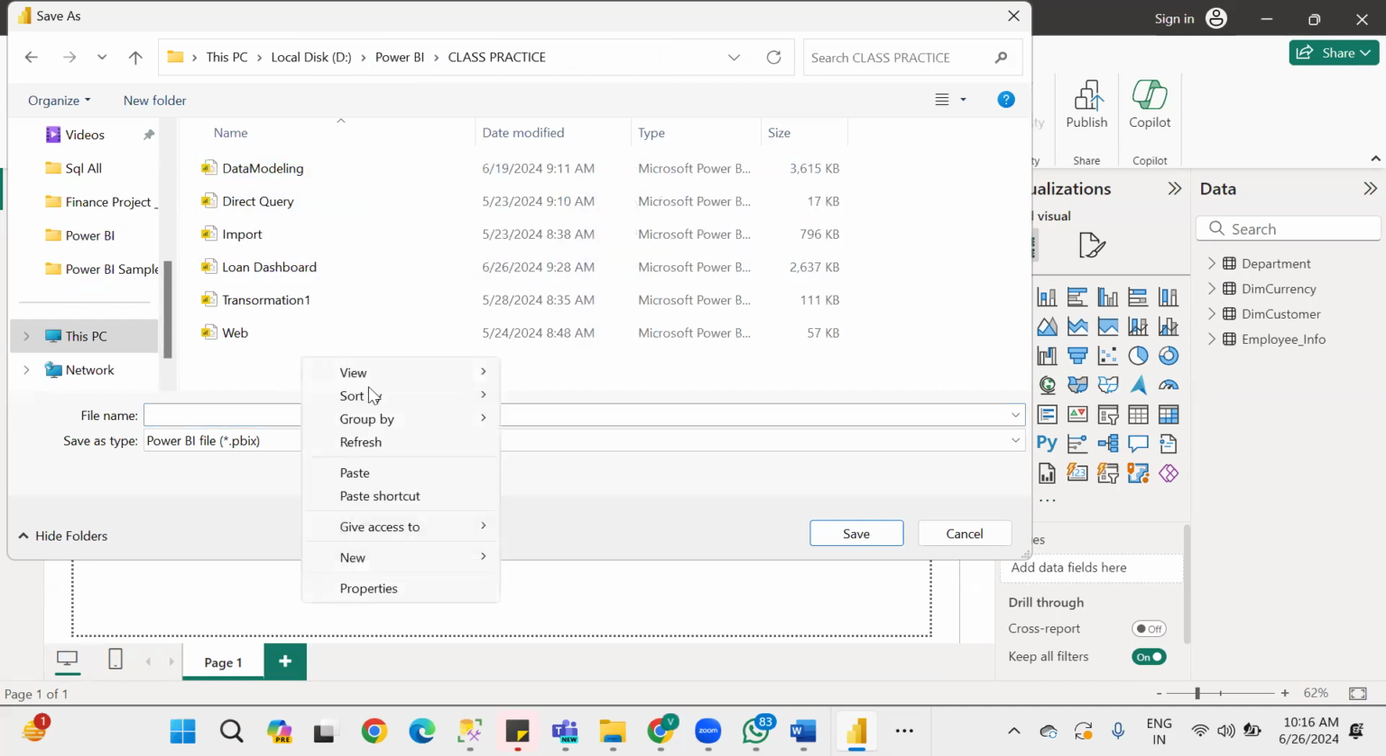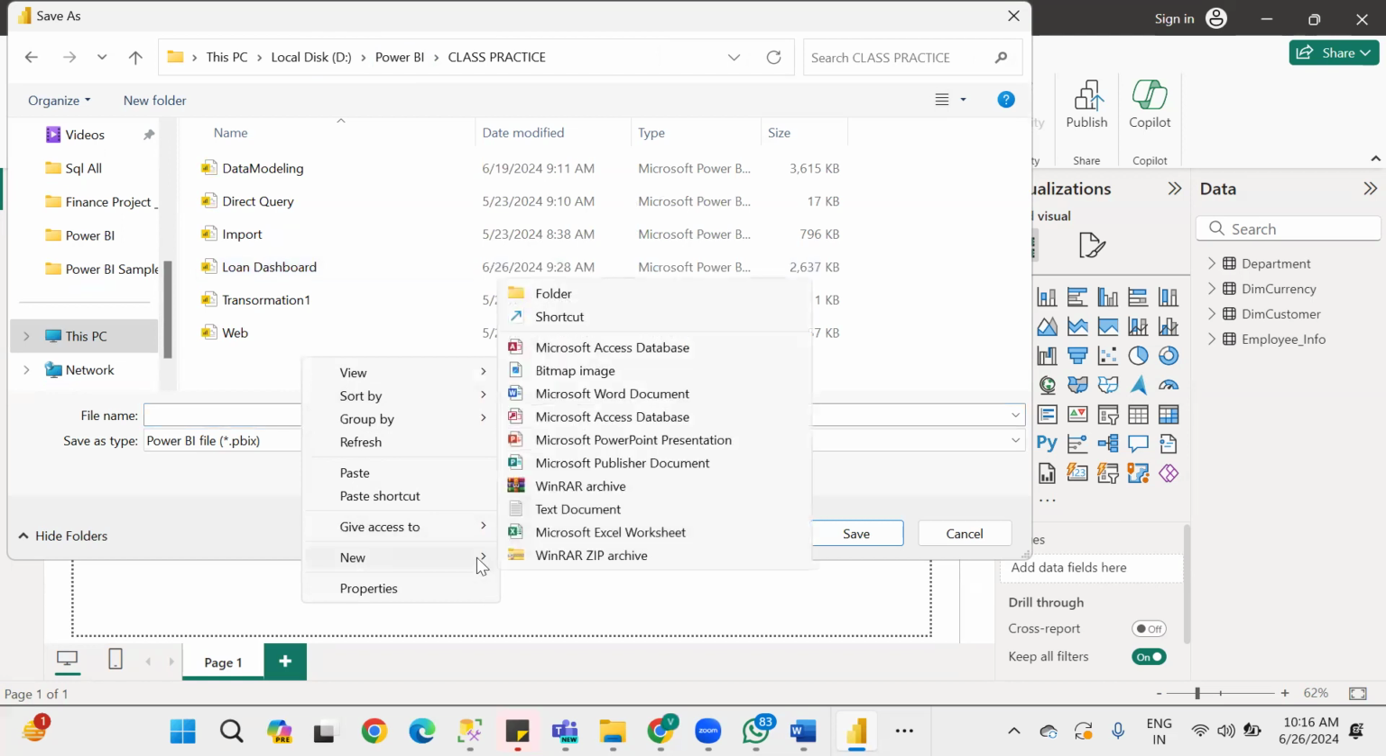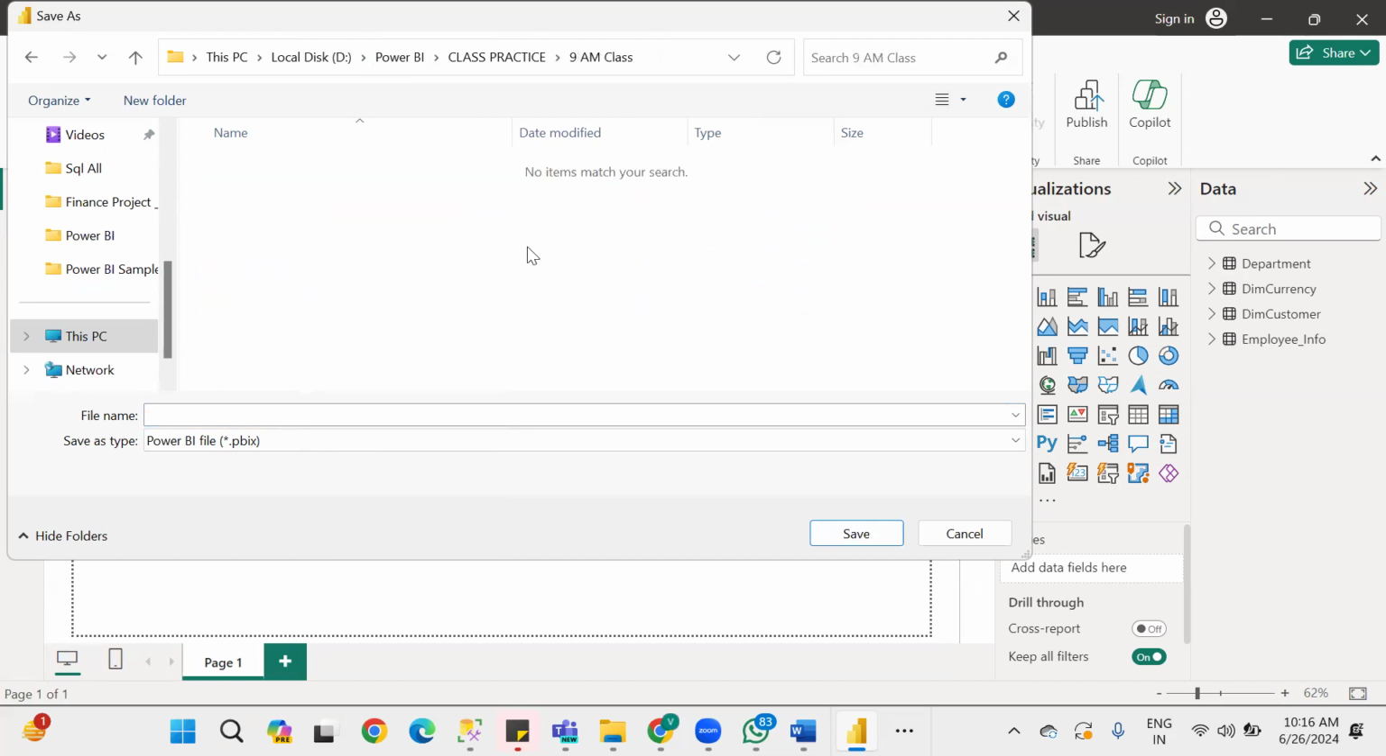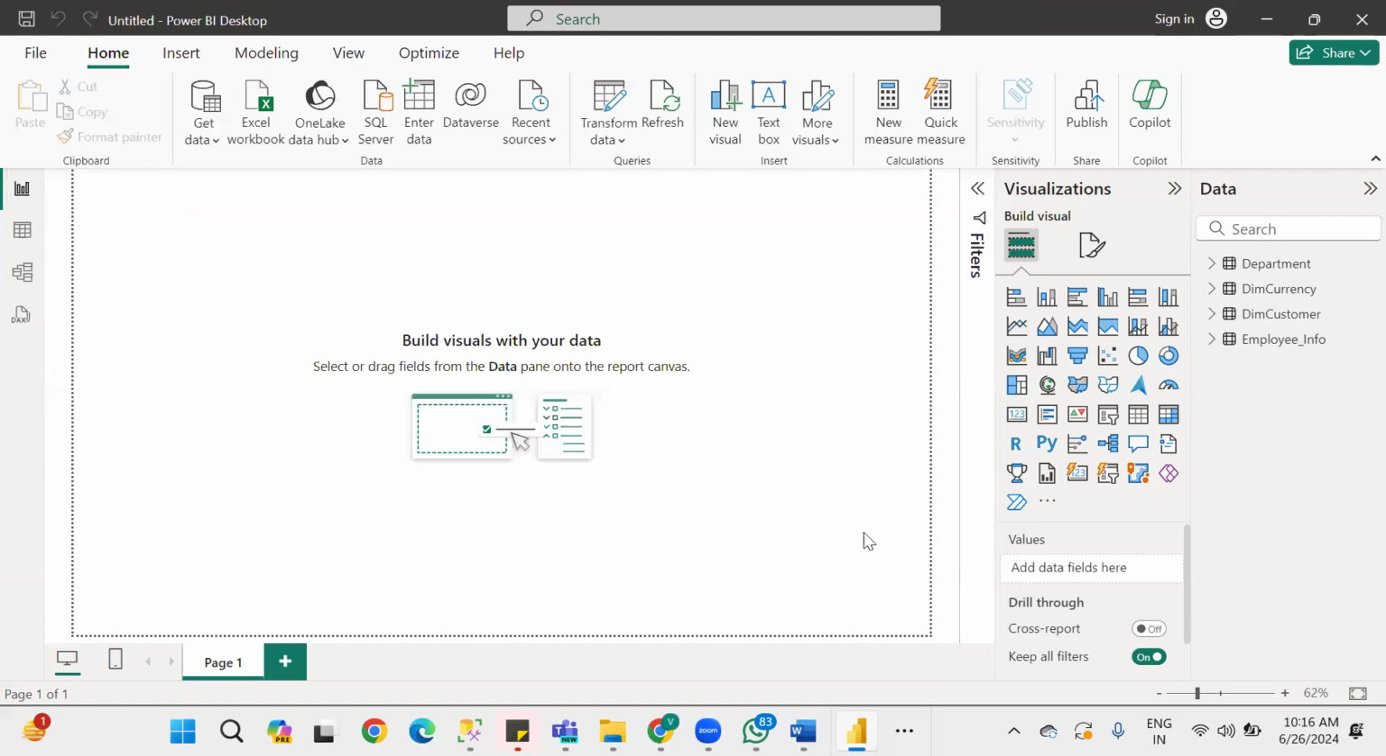Right click, new folder, 9 a.m. class. Then click, and give the file name as data modeling. It will save automatically. See here, as of now it says untitled. After renaming, the data modeling file name is there. So for any changes, always press Control S, and it will save it.